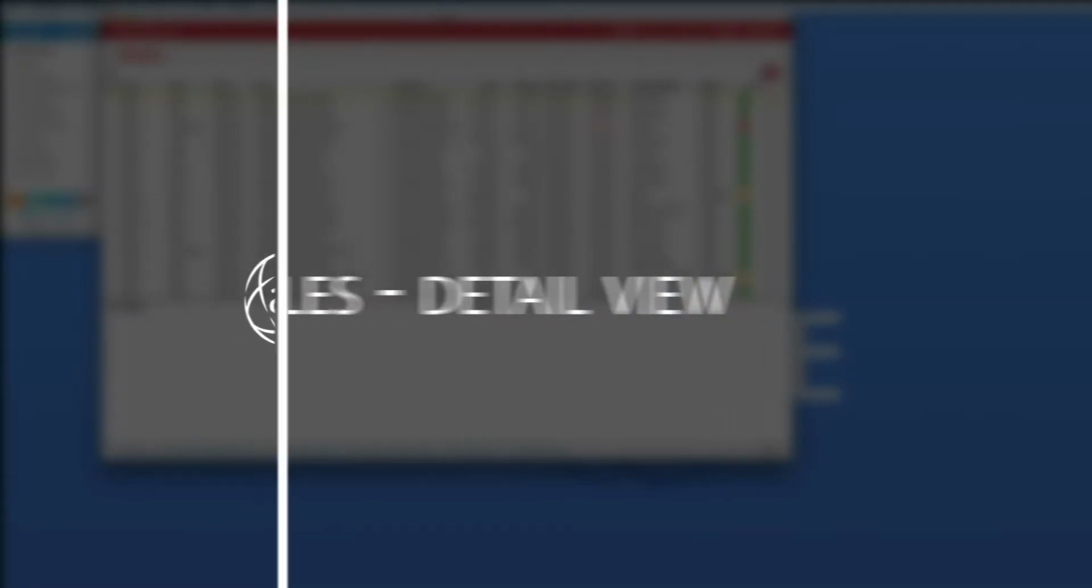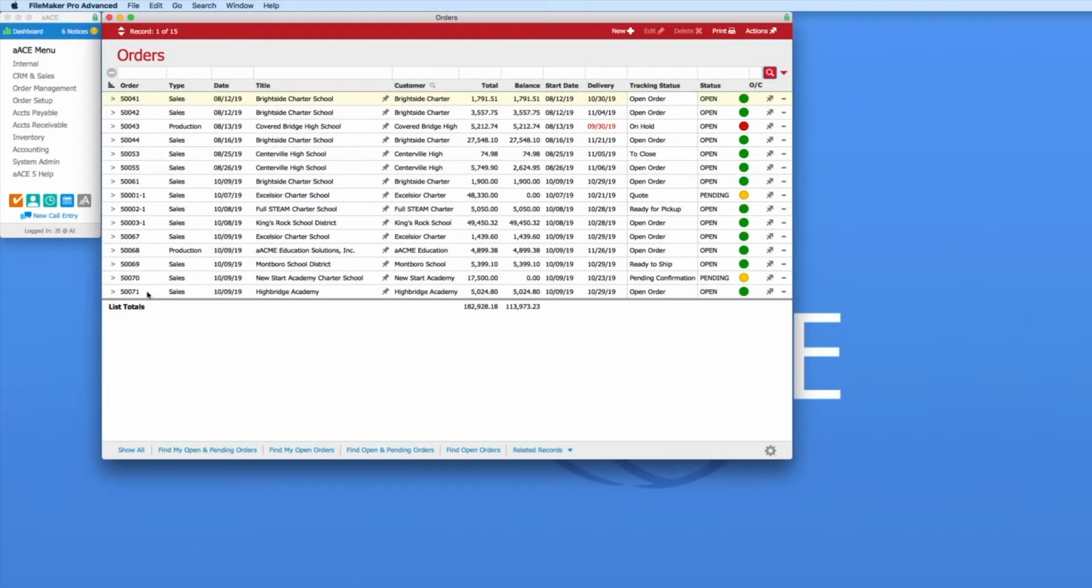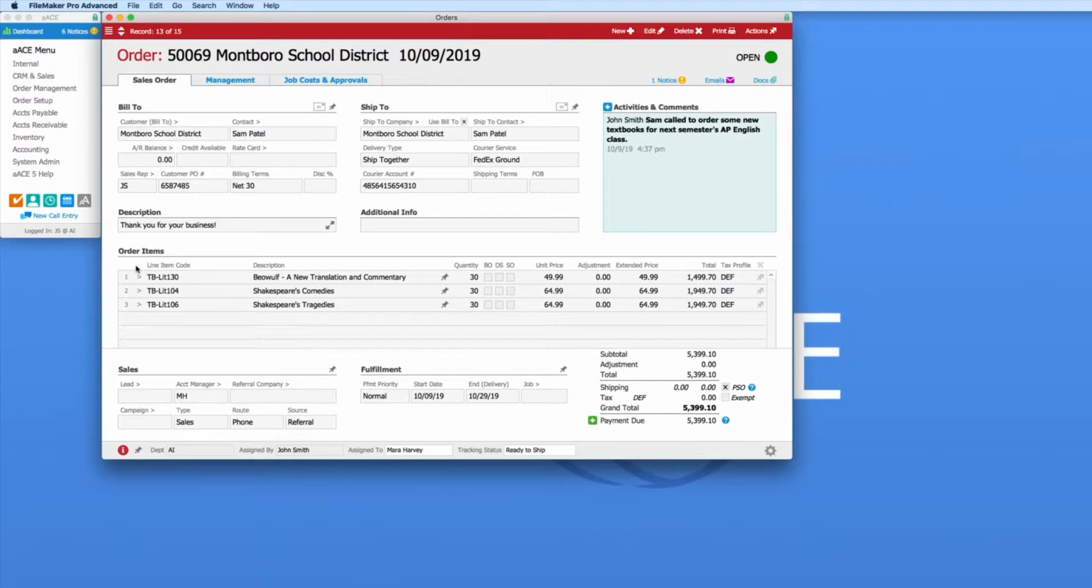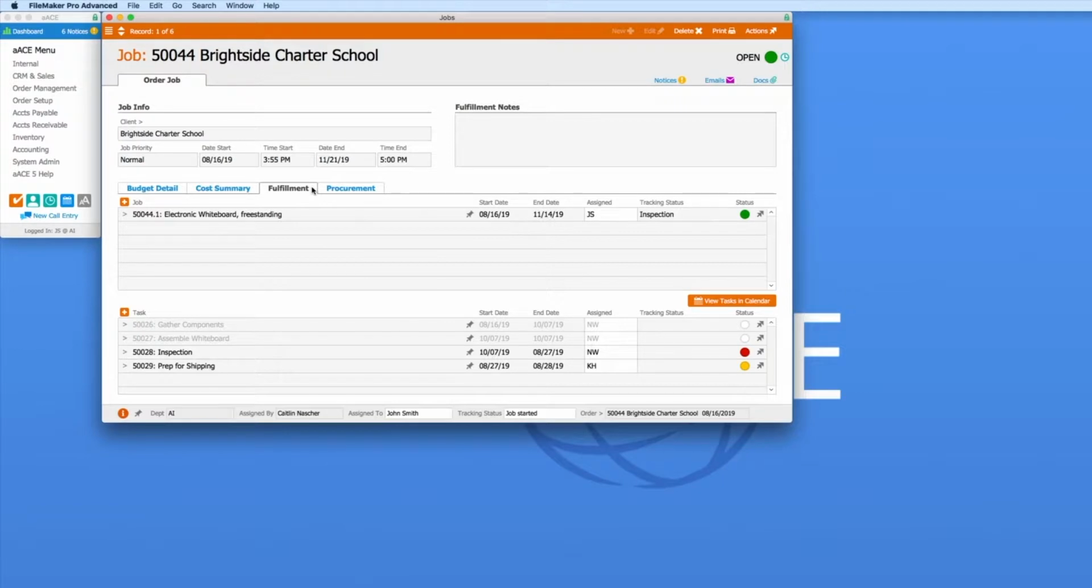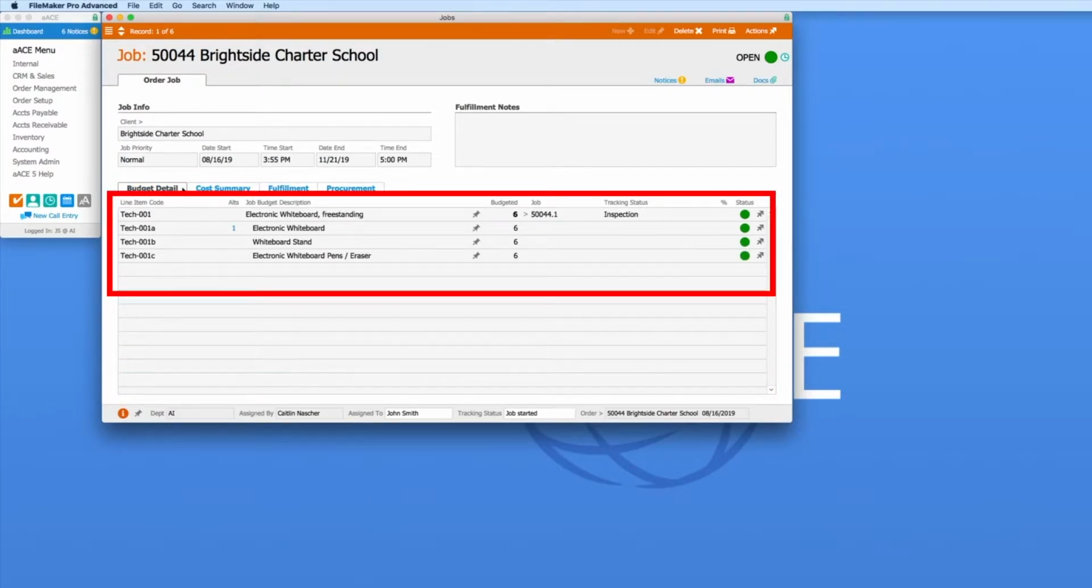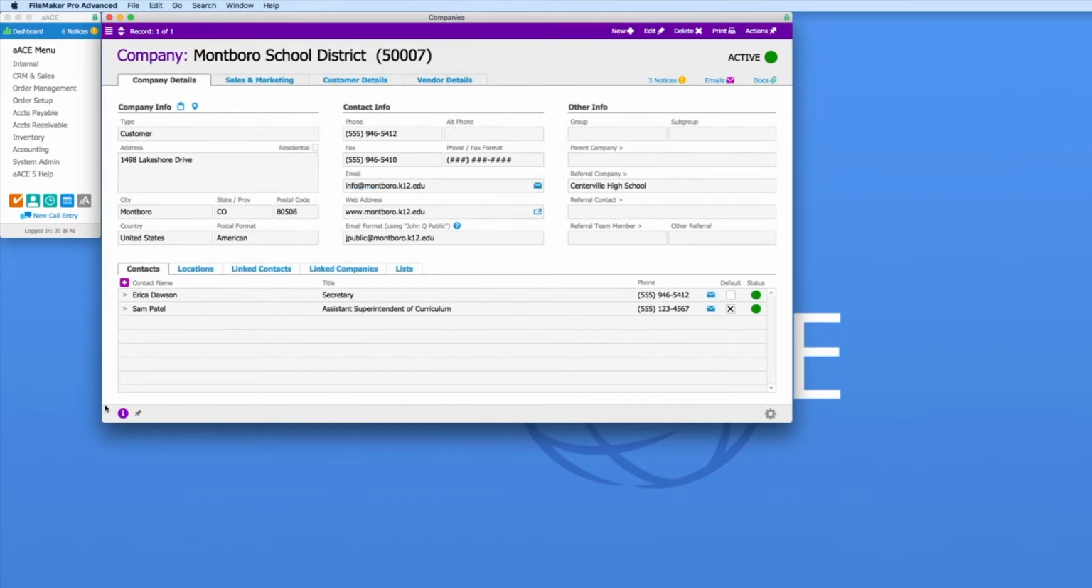Clicking on a specific record displays that record's detail view. This is where you can find extensive information pertaining to the record. For example, an order record's detail view includes the name of the customer and the items they bought, while a job record's detail view may include a list of tasks required to complete the job and a bill of materials. Typically, when you first open a record, it will be in read-only mode.